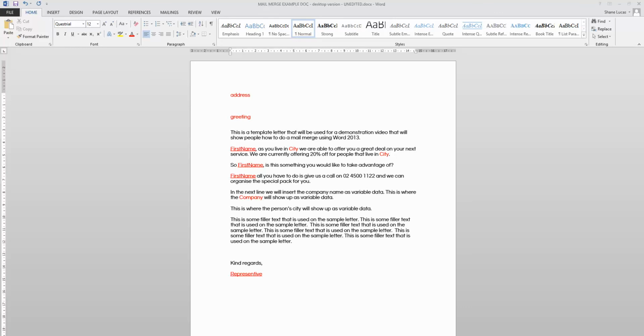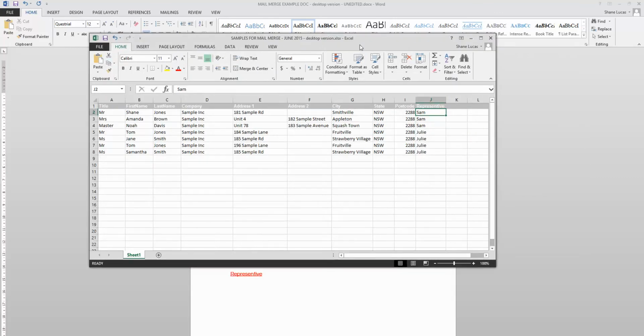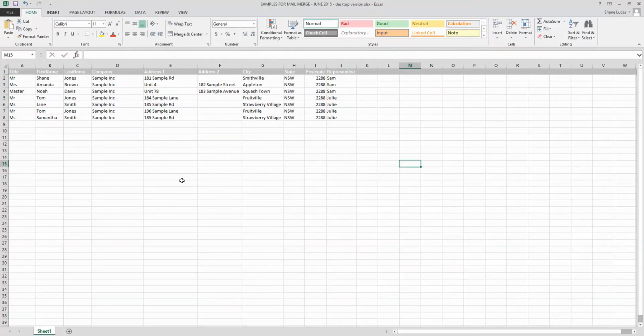Now what I'll do is bring the Excel spreadsheet over. Up the top we've got the header line, which has the title, first name and last name, company, address 1 and 2, city, state, postcode, and we're also going to use a representative name as well. So that's the type of layout that you'll have to use in Excel.